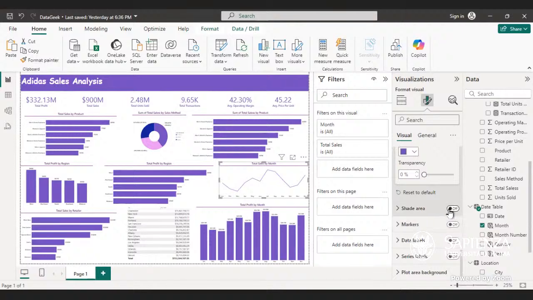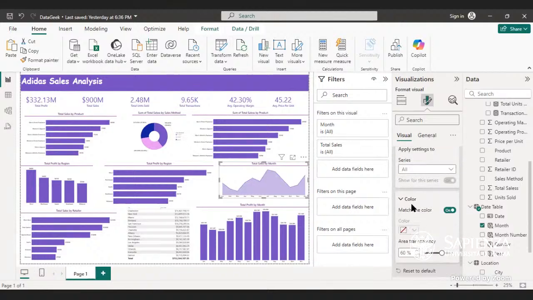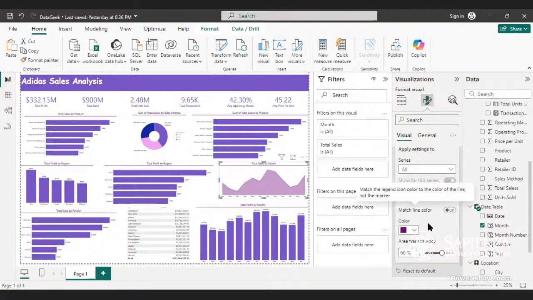So let's do this shaded area. Okay. Then come here. We can change the color of that shaded area. So maybe you want to bring it to purple. Then you want to make it transparent. Oh, no, that's way too cold. Okay, let's make it more transparent.